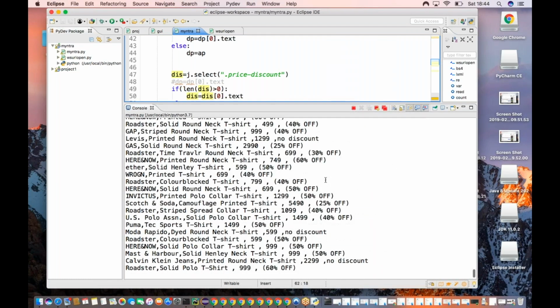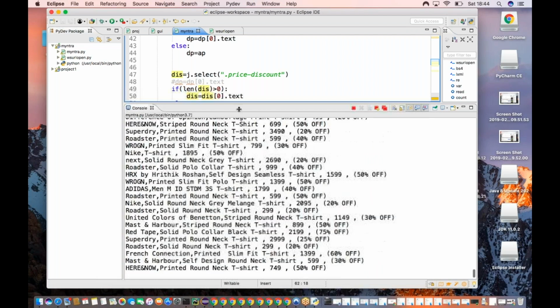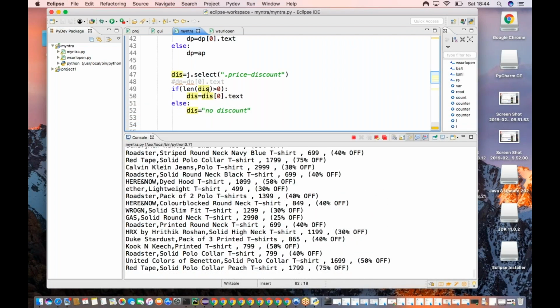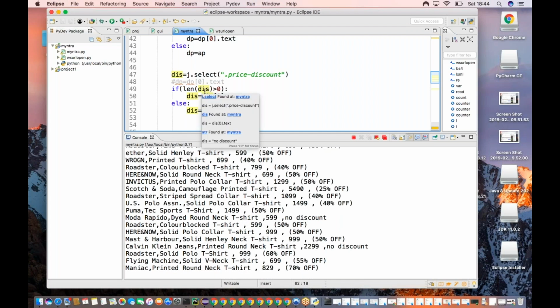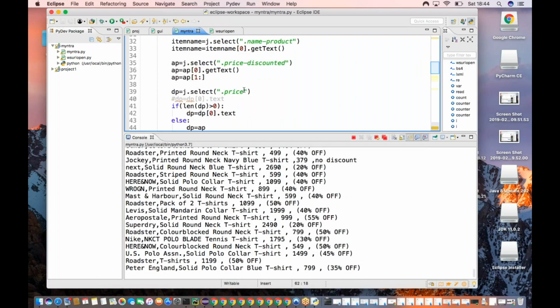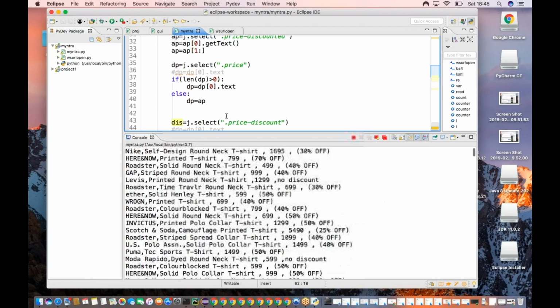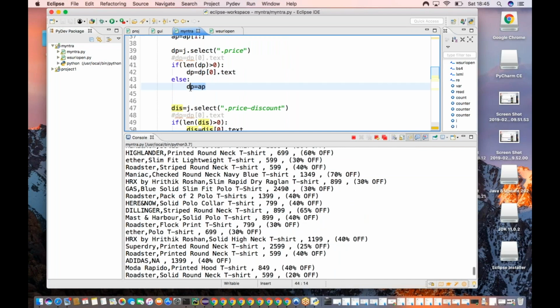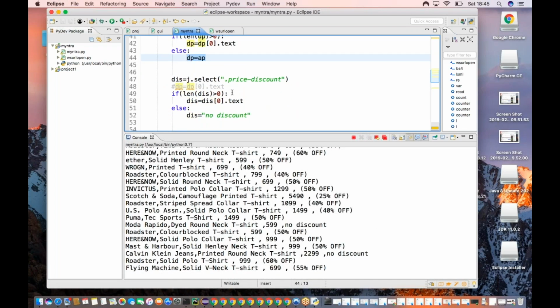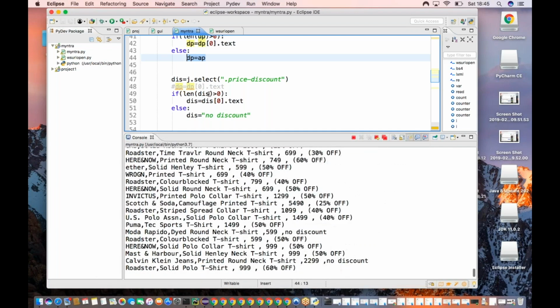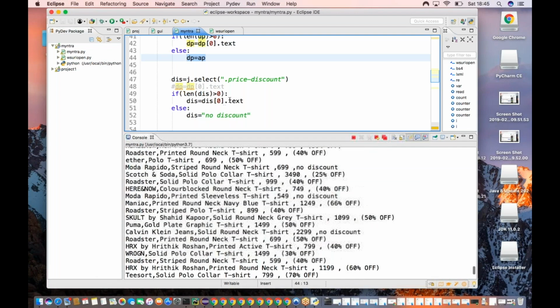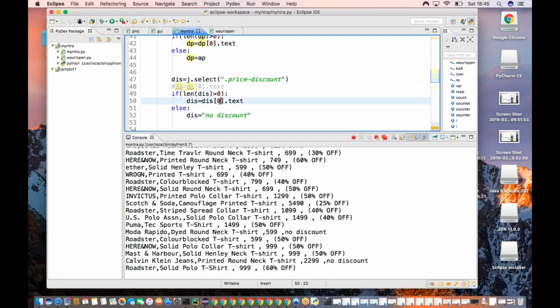Yes. You are checking if the length of the string is greater than zero. Actually, this is returning a list. If the length of the list is greater than zero, it means it has a value. If it does not have any value, then I'm just setting the actual price. Same for discount: if the list is greater than zero, I'm assigning the zero position element here, or else it will be no discount. See, some of them have no discount.